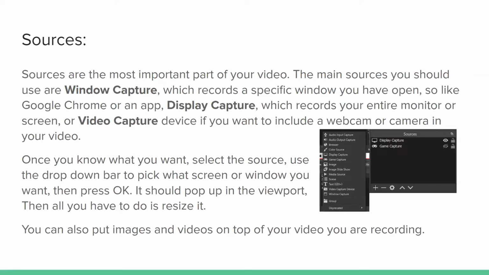But if I only select one of them, it'll only show that one and it won't change at all. So once you have whatever you want selected, you just click on it, you follow the instructions, you select what window or what display you'd like to choose, and it'll pop up in the sources, and then it'll also pop up in the viewport, and you can resize it to whatever size you'd like. You can also put images on top of your recordings, which can be found in the image button just right here. And you can select an image from your File Explorer, and you can import that and resize that as well on your display.